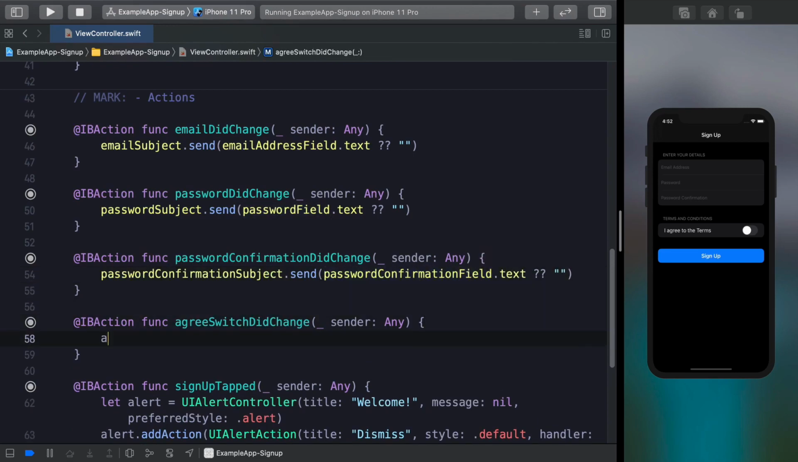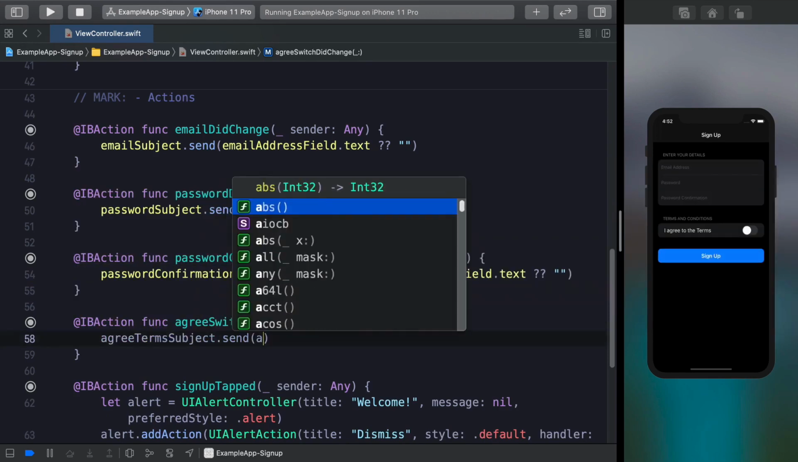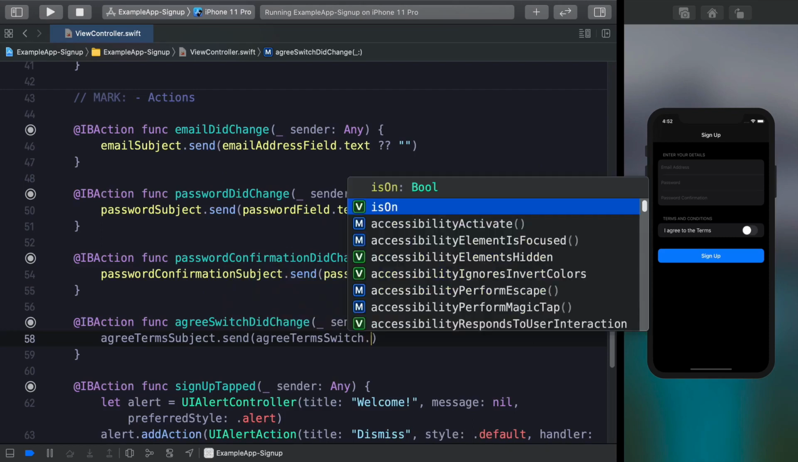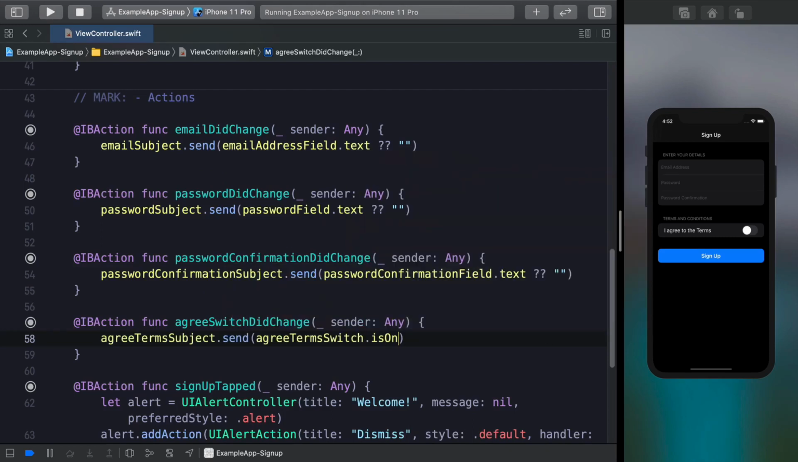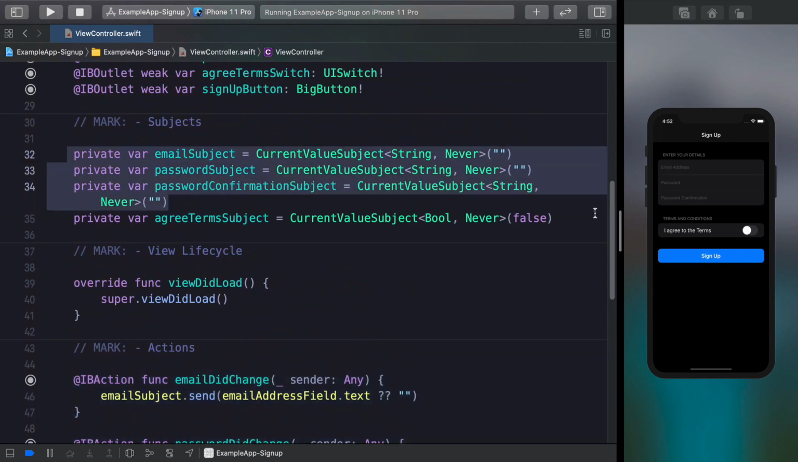And for the agree switch change, we'll grab the agree terms subject, send the agree terms switch, whether that is on. So now we've written a little bit of boilerplate code that's just going to take the UIKit actions and send them through these subjects, which can now participate in Combine pipelines.